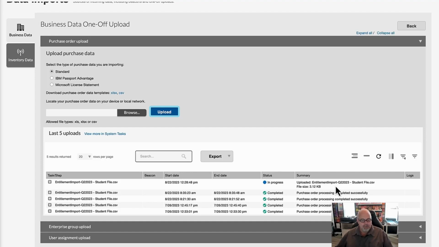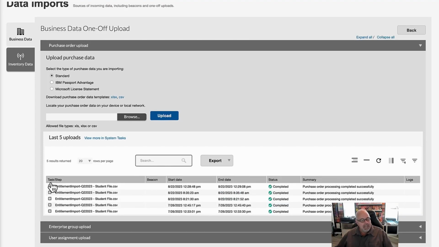I'm going to offer you a tip. What I've seen is that if you toggle the plus sign and the minus sign, you'll see that it will update statuses, and you'll see that our import is complete.